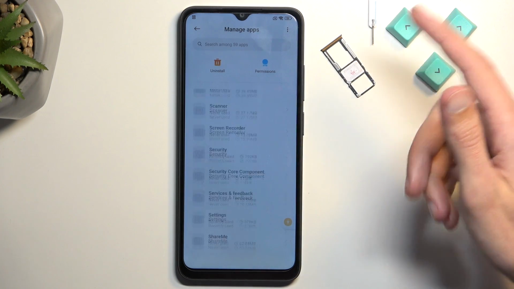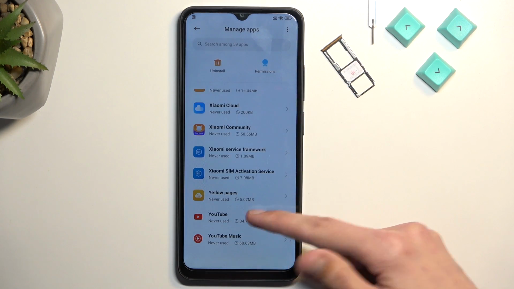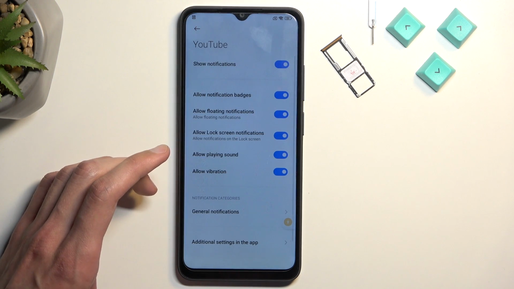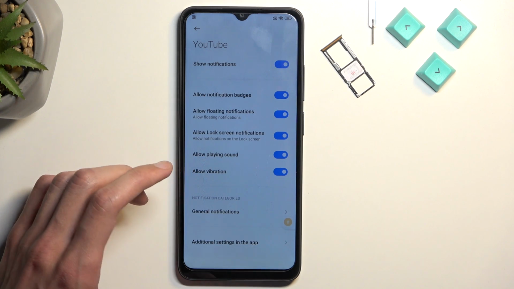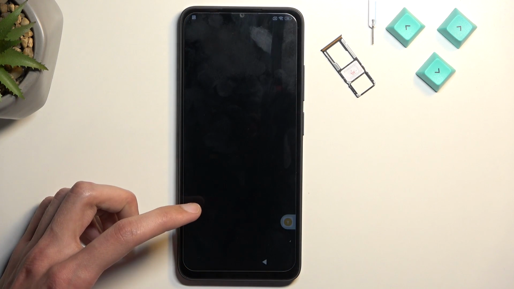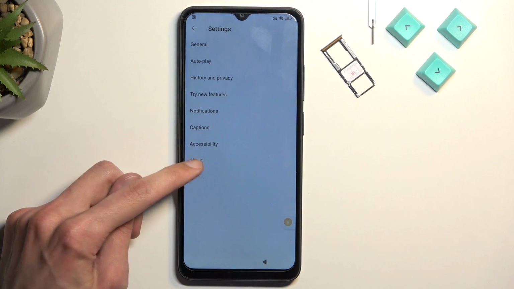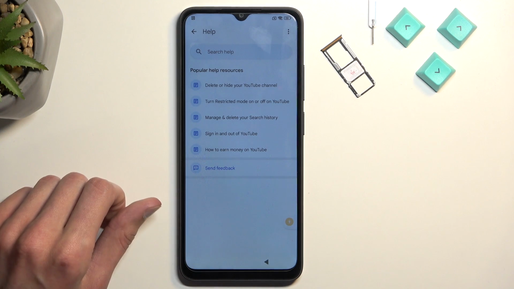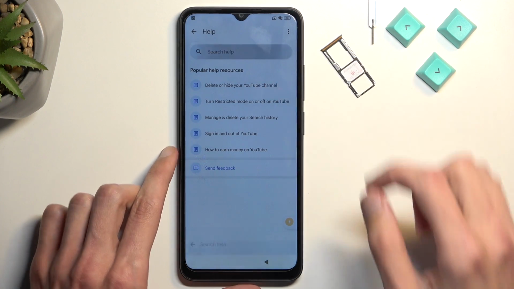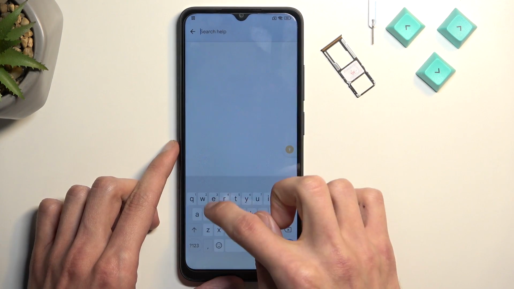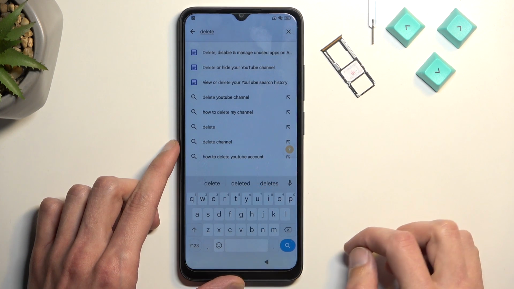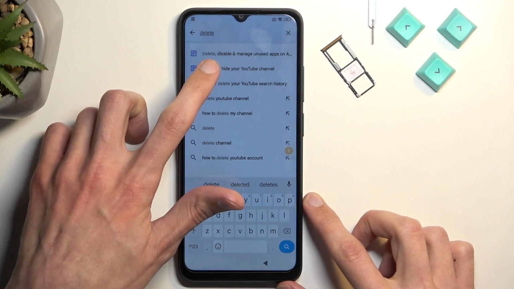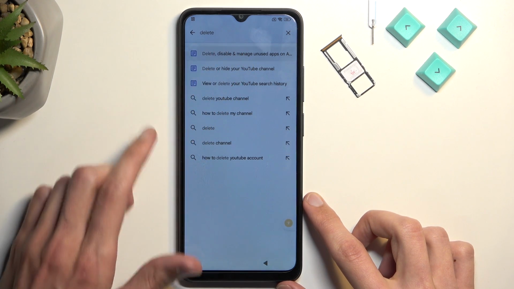Scroll all the way down to YouTube, select notifications, and from here additional settings in the app. Select about, and then help, and then in the help section you want to type delete. Now this will come up with suggested options. The one that we're looking for is delete, disable, and manage unused apps. Let's click on it.